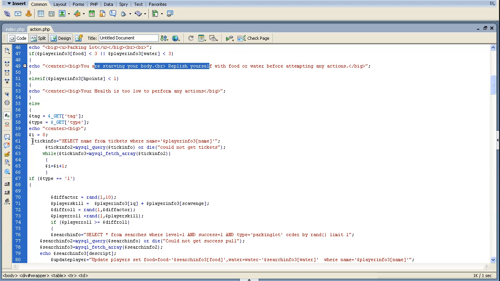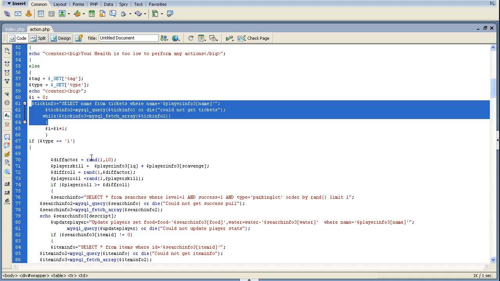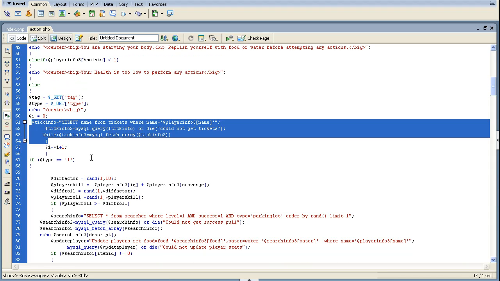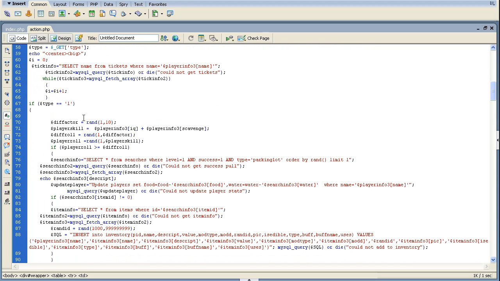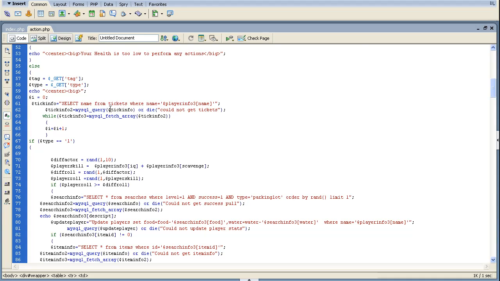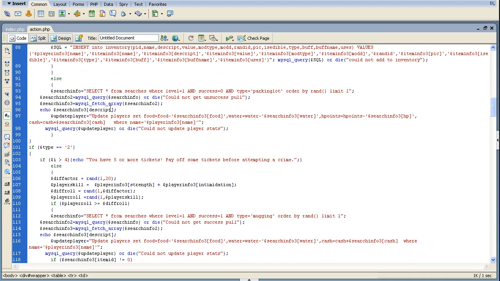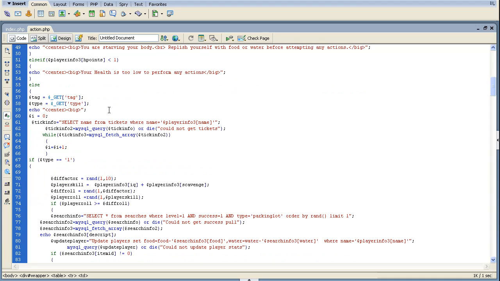Then it's also going to check your tickets. Remember, you can only have a total of 5 tickets. So if you have more than 5 tickets, then it's not going to let you do anything. Scroll back.